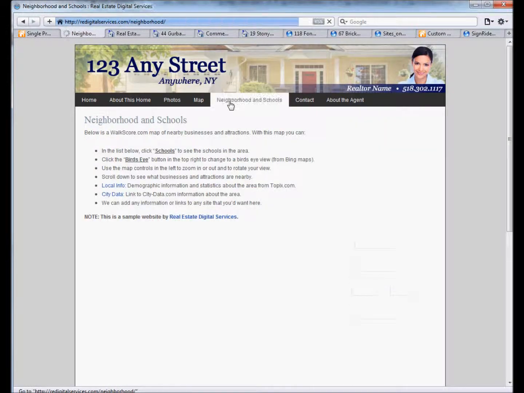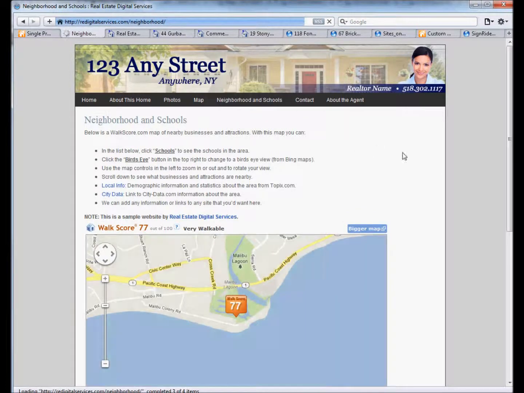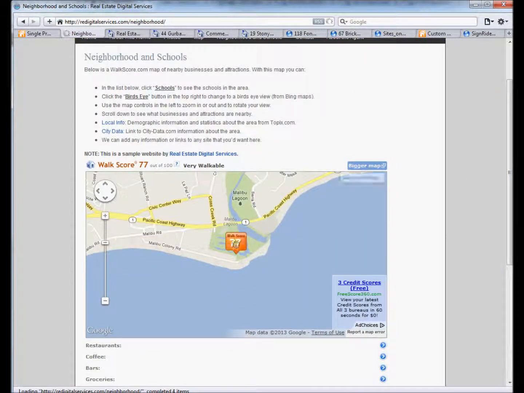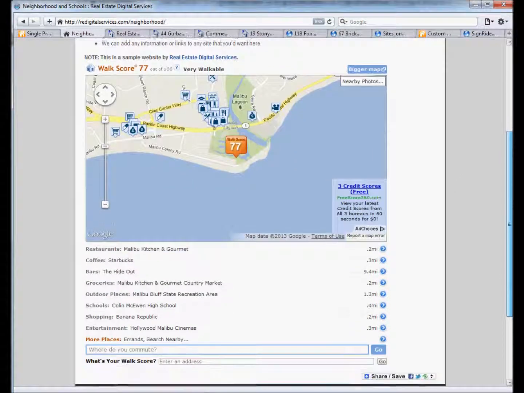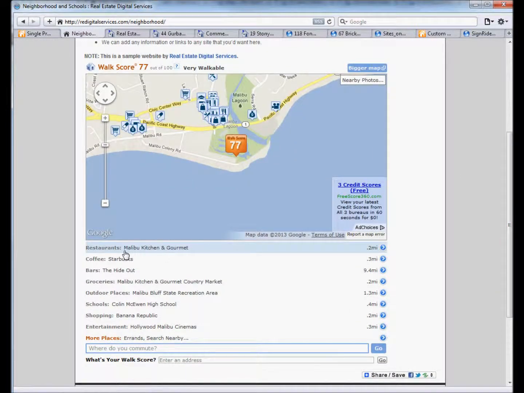And we also have a neighborhood and schools page. This also loads a map, but this is a map of what's called Walk Score. And Walk Score gives you a listing of what's nearby. In this case, it's telling us restaurants, coffee shops, bars, grocery stores, outdoor places, schools, shopping, and entertainment.